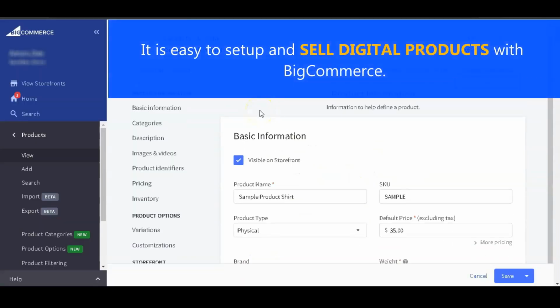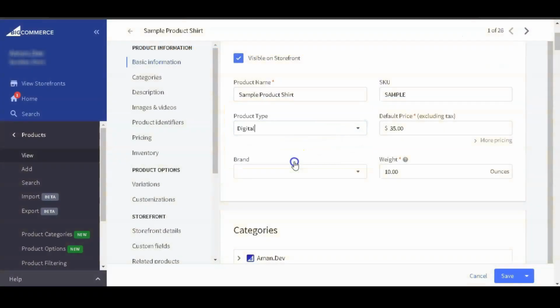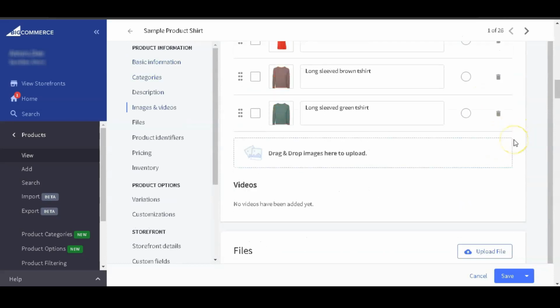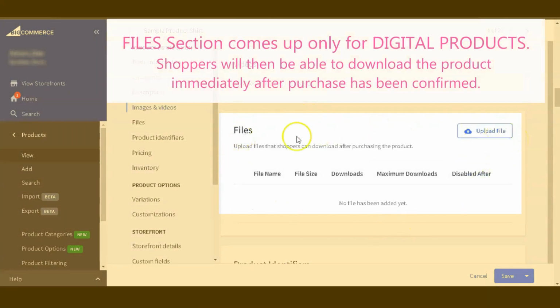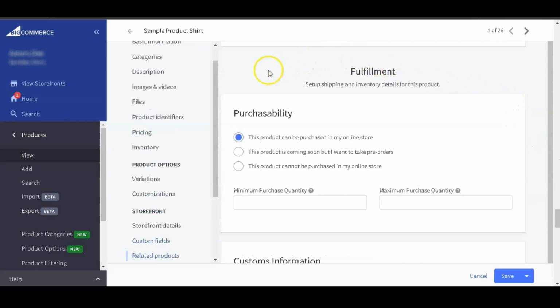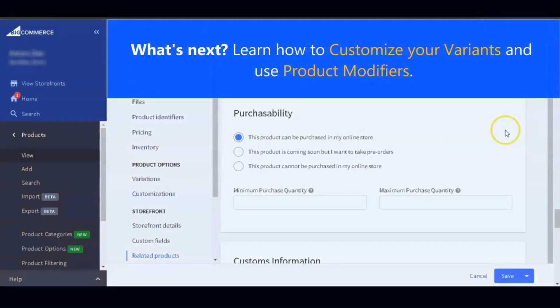A cool thing about BigCommerce is how it allows you to easily sell digital products. In the product information section, just select digital as the product type. Certain sections are available only for digital products, such as the Files section, where you can put the digital product that shoppers can download after purchasing. Other fields, such as weight, shipping details, and gift wrapping, are also removed as they are not needed when creating a digital product. Now that you're familiar with creating and editing products, check out how to customize your product variants and using product modifiers.